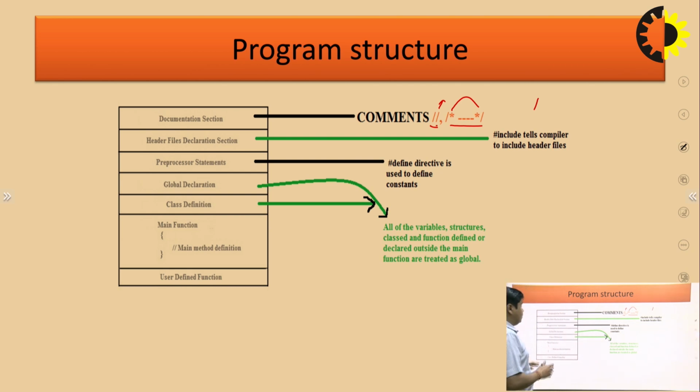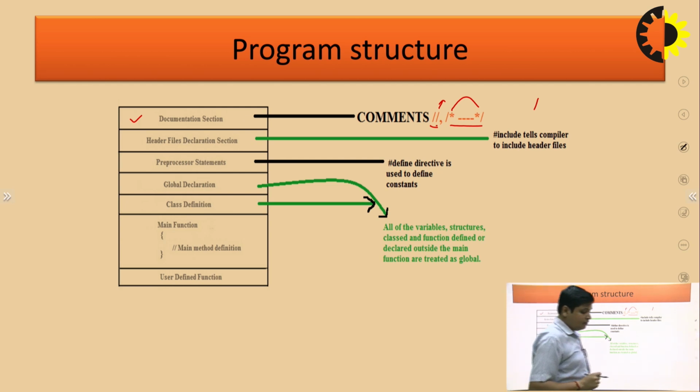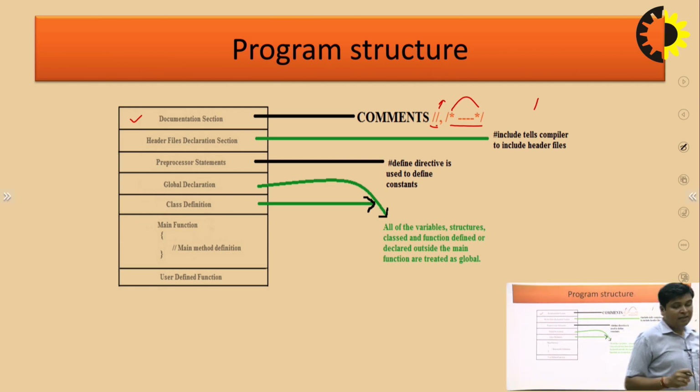So basically this first part is optional, whether it is available or not, but documentation is a good programming practice: always give the purpose and objective of your program, whatever you are going to write or code.